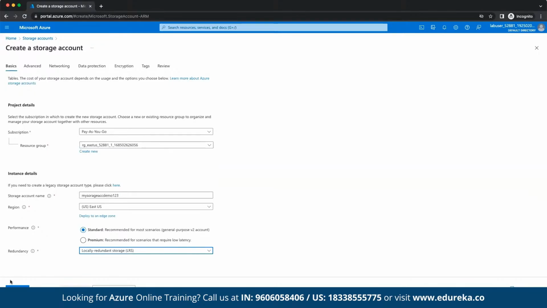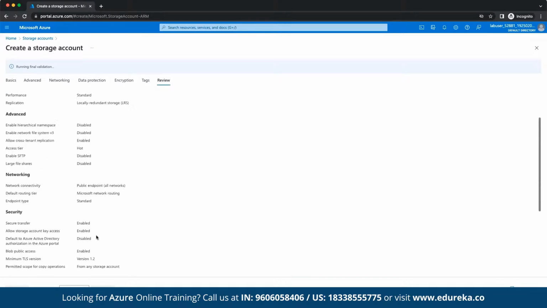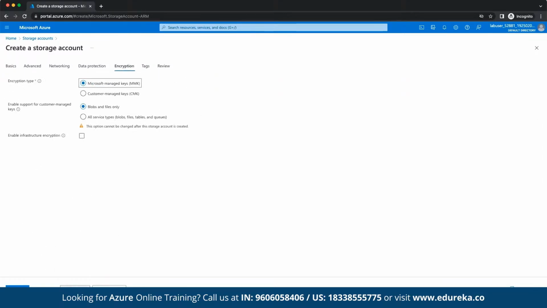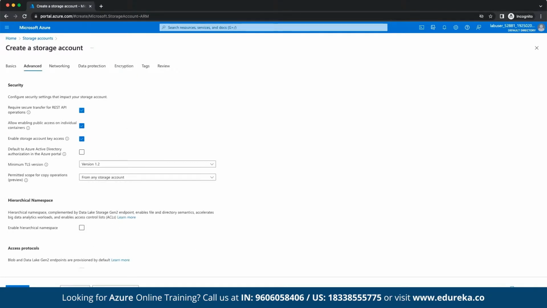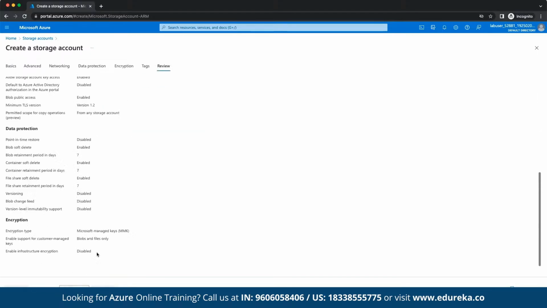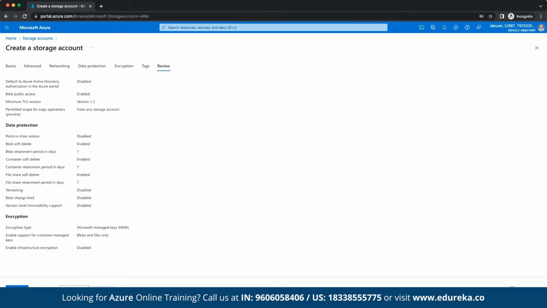Now I'll keep the remaining settings as they are. I'll click on the review button. Okay, so I can review everything. I'll do one thing, I click on previous here. I'm just checking if we have anything. Yeah. So here we've got the create button. Ensure that you click on this create button.